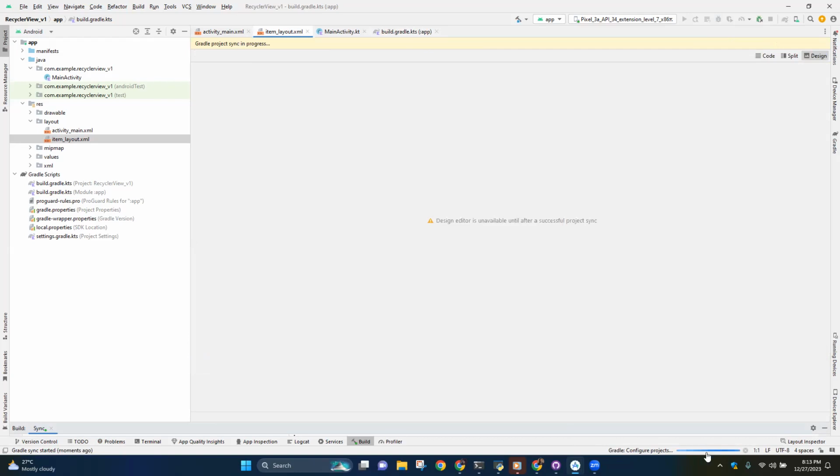So once it is running, it will be shown in the bottom. Since it is running, I will not be able to make any changes to the current work.